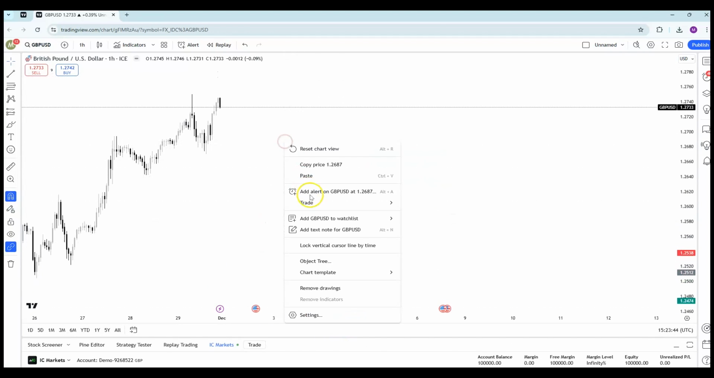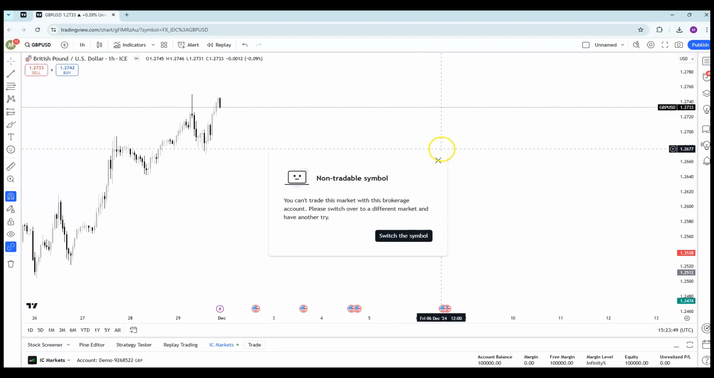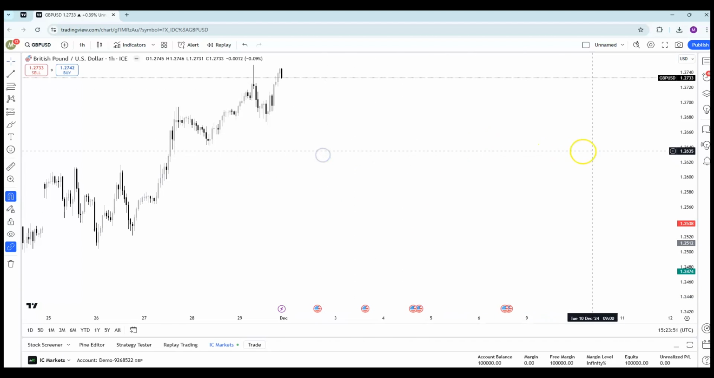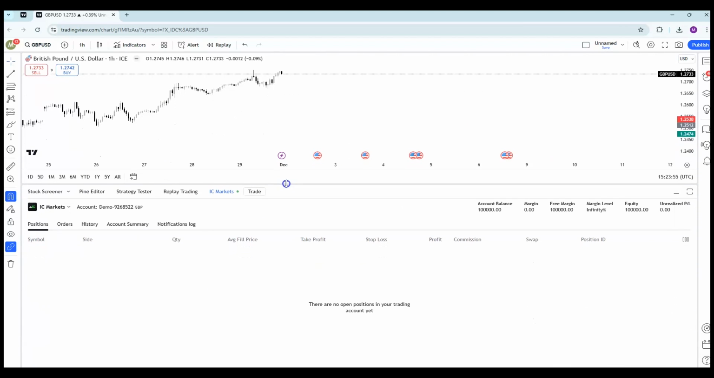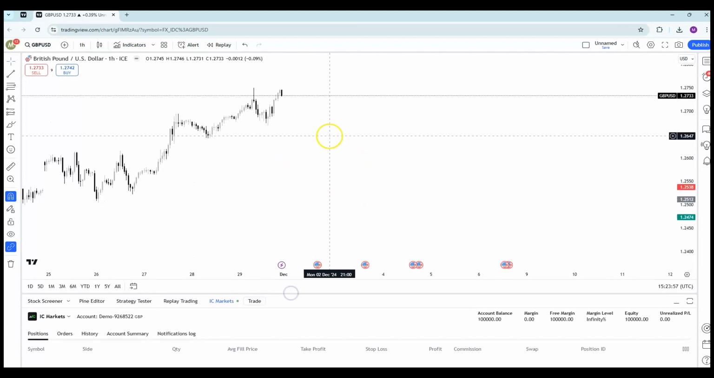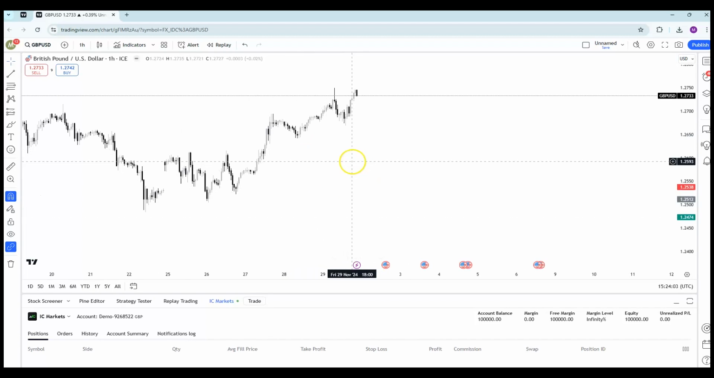Like I said, because the market's closed, it probably won't allow me to create an order at the moment. However, that's exactly how you would connect your broker and then go on to place a trade using TradingView. This helps because you won't have to switch between your broker site and your TradingView site. And it really is as simple as that, to be honest.